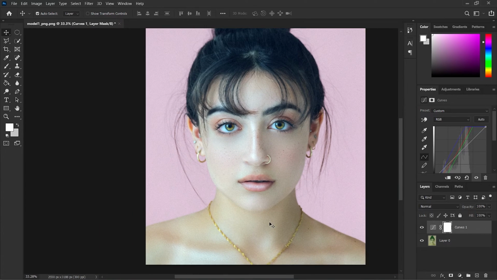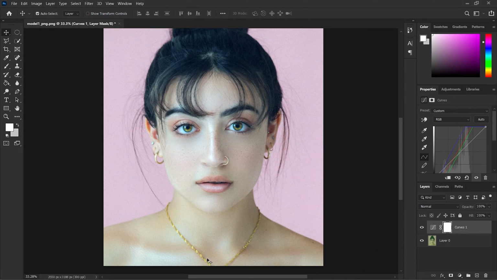Great, but still you can see that the body color is a little warm, so to reduce that, select that gray point eyedropper tool and select a grayish area from the body part.